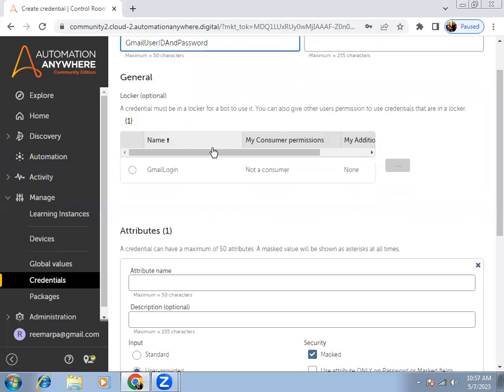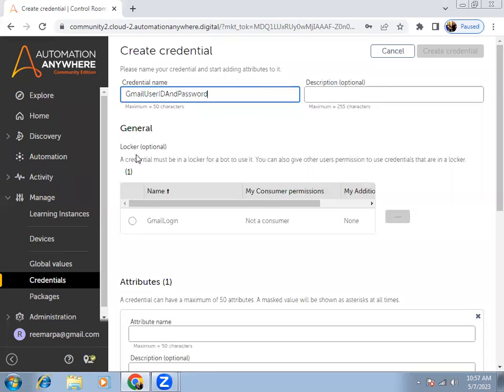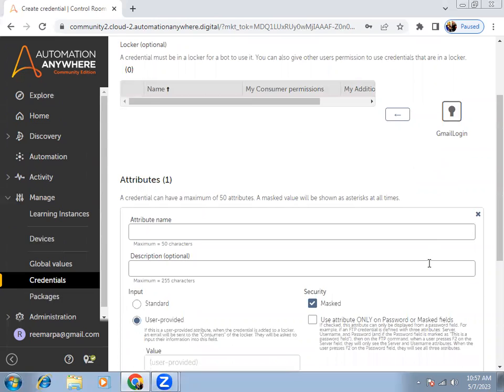Then what I have to do is keep this credential inside this locker, so I will select this. In my case only one locker is available, so this one locker is visible here. But suppose in your control room lots of lockers are already created, then the list of those lockers will be available here. If you want to save your credentials in any particular locker, you can select it from here. In my case only one locker is available, so I'm selecting this one, so that I can save this credential inside this Gmail login locker.